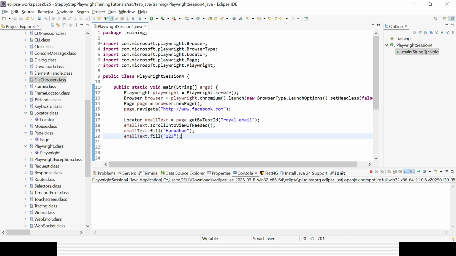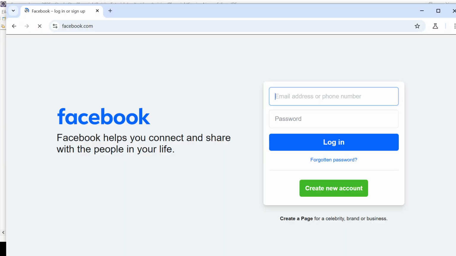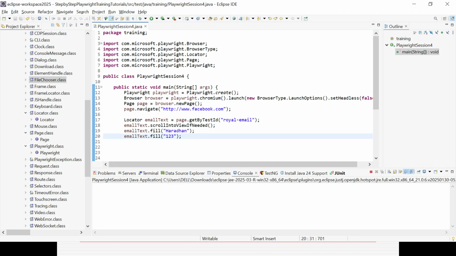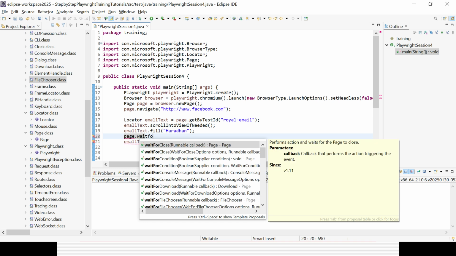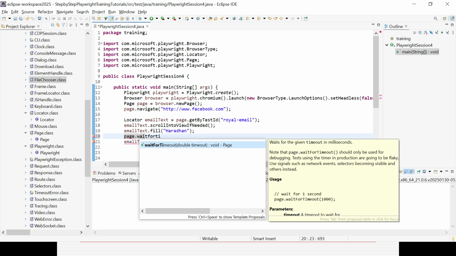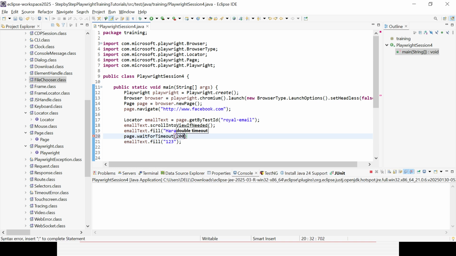In case you want to add some value again, you could see Haradhan is already removed. So what you can do is give some wait time. I'll call wait for timeout, maybe 2 seconds, 2000 milliseconds, so that you are able to see the thing. So that is the way fill works.